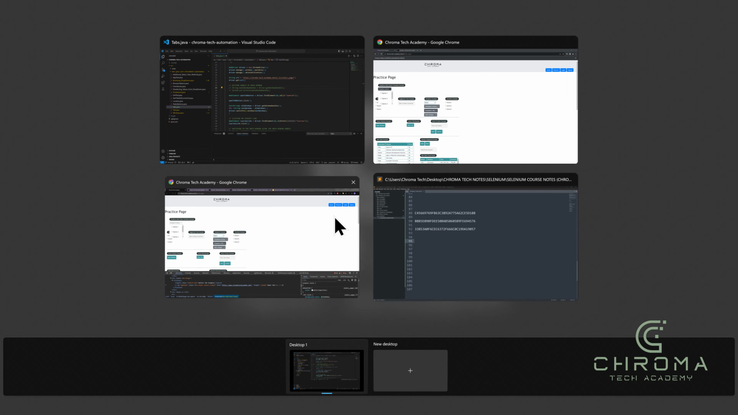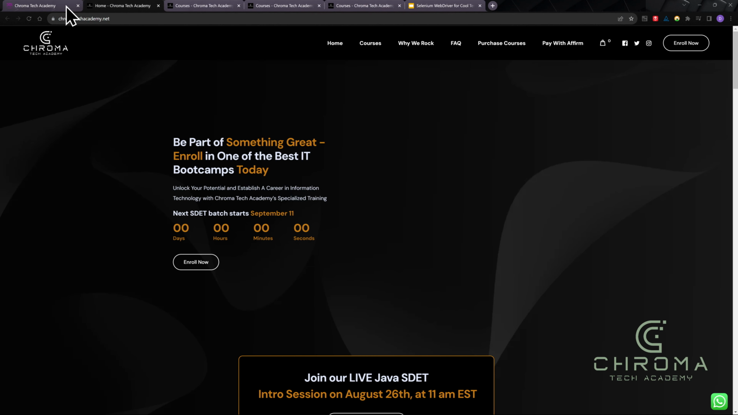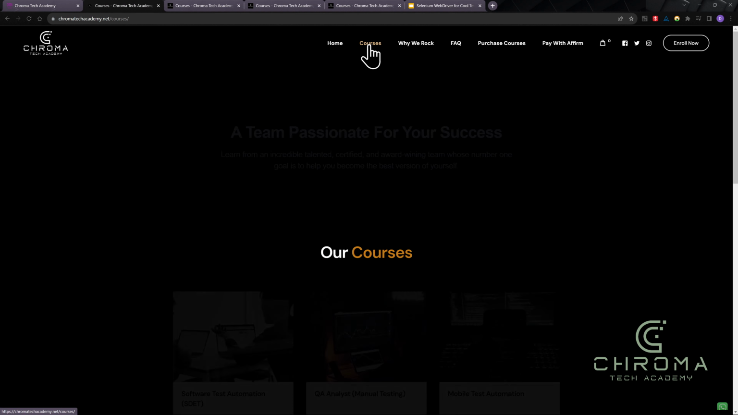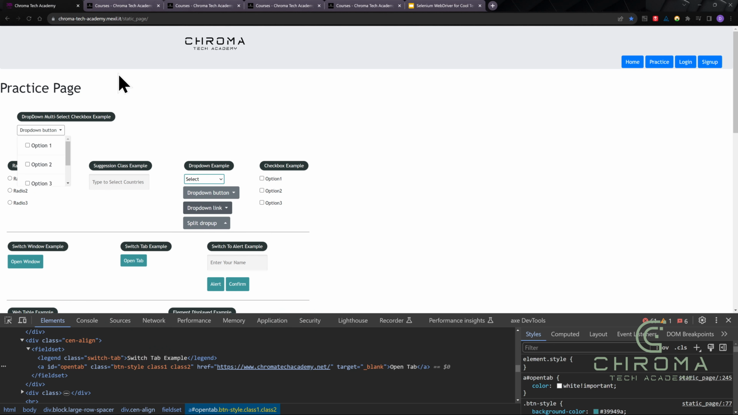But what if you had a test case where you had to go to a new tab and do something in that tab? For example, what we did was we clicked on the courses link, and then once we were done, we had to switch back to the main window. How do we switch back to the main window? What if we have a test case where we have to come back to the main window a few times and click on the tab again and always come back to the main window? How do we switch back to the main window?